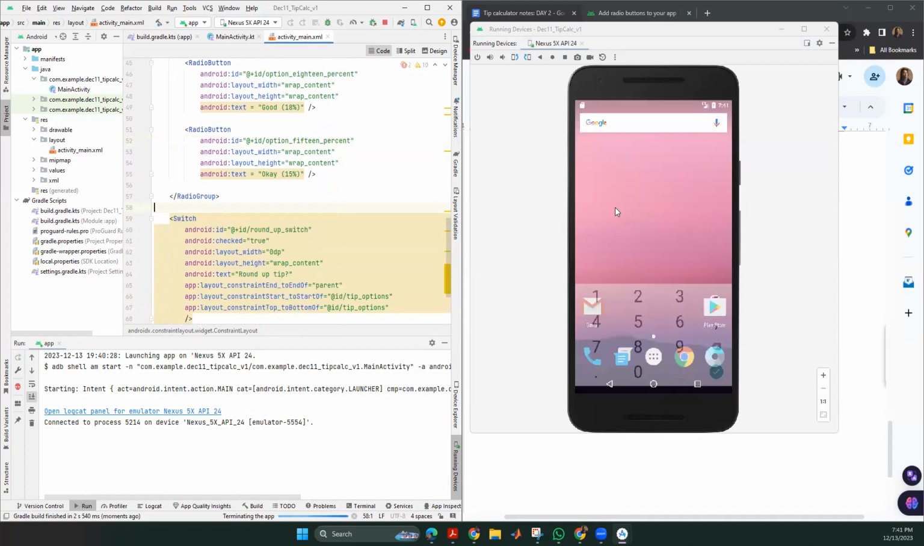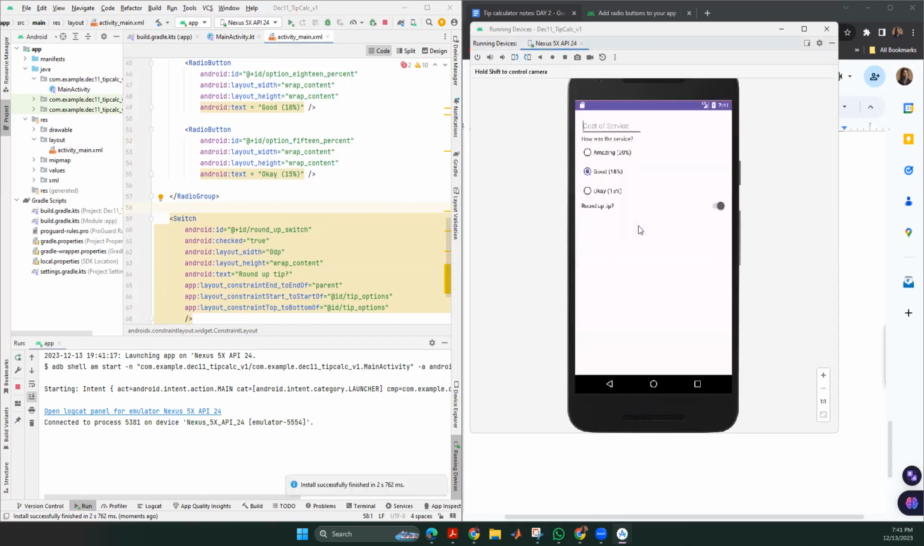So likewise, we can define the three options. Then we can define the switch, which asks us about rounding up the tip. If you want to round up the tip, we have to turn this on. Otherwise, we can turn it off. In most cases, we might need to round up the tip because we don't want to spend the money in decimals, right? So we want to have a rounded value.